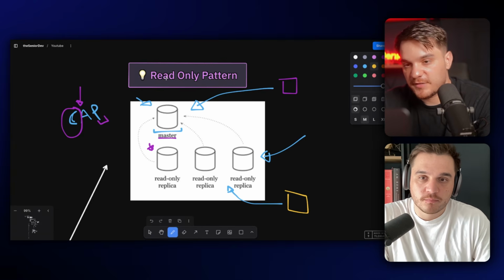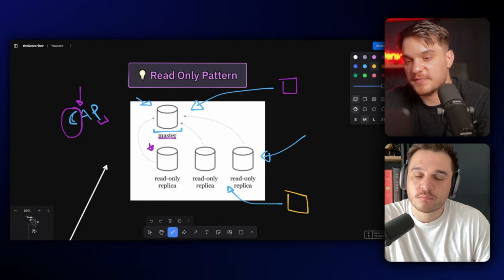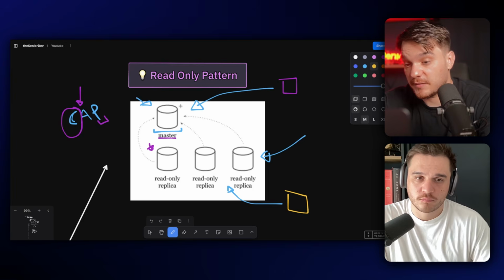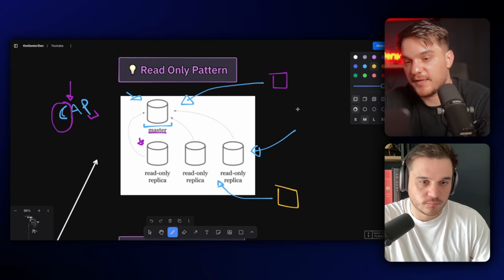Now, you don't need to implement this pattern yourself. Most of the cloud services that offer a database have this under the hood, but it's good for you to know about it and explain it.